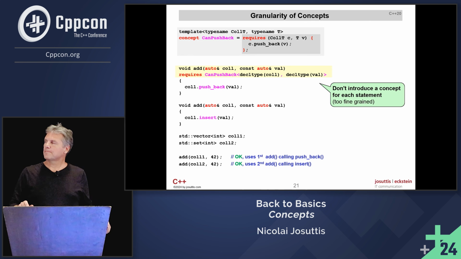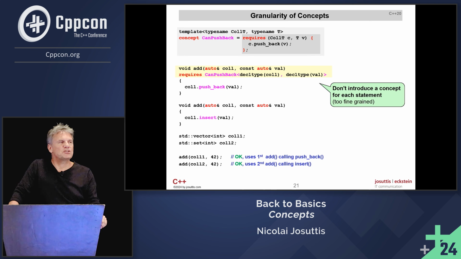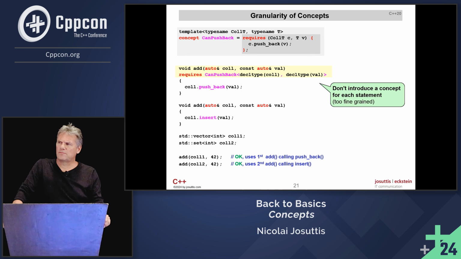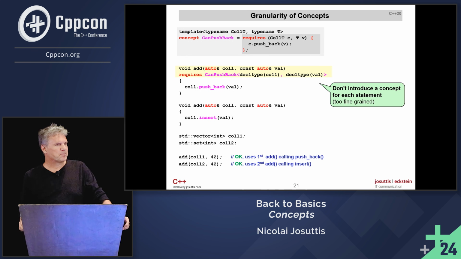This is a problem of people who teach: you have to understand a feature and then we can discuss how to use it. So don't introduce a concept answering the question, can I call pushback? Because your function template does not call only one thing.